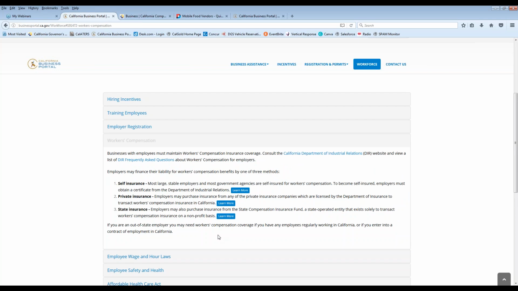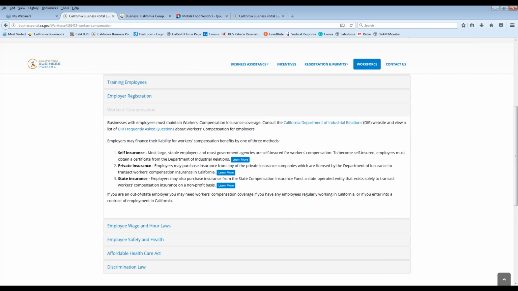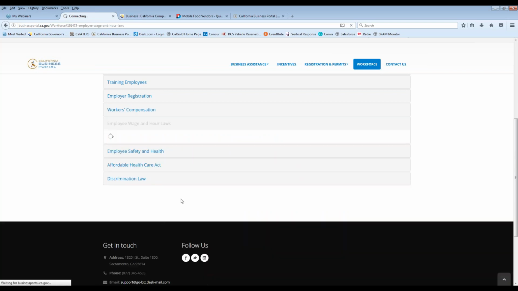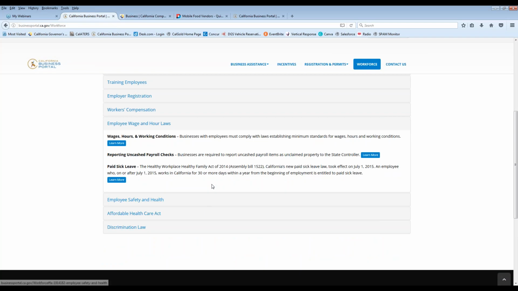Workers' compensation, and it kind of breaks down the different types of insurance you may need for that, including DIR's frequently asked questions, the Department of Industrial Relations, their frequently asked questions. A lot of employers are finding that to be very helpful. In California, we've had a lot of changes in wages and hourly wages and minimum wage, so this is a great resource for some information as well.